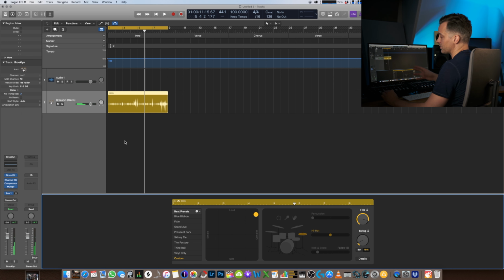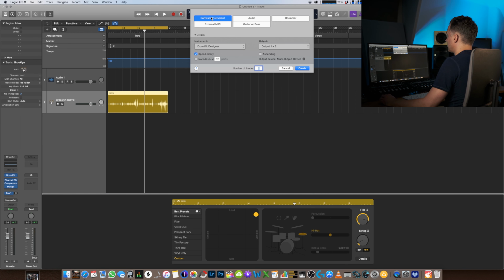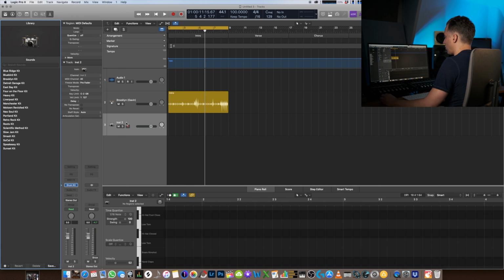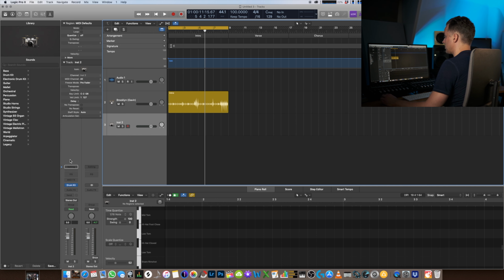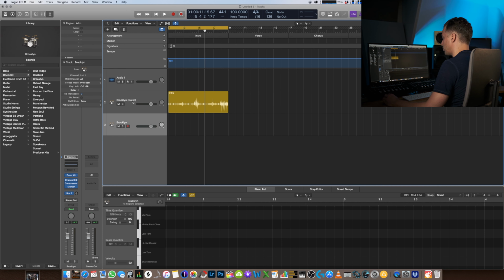So we can use the fills as well. Let's do it for this example. So what we need to do now is to create another version of this drum kit which is not a drummer track. So we create a software instrument drum kit designer. Then we go to the drummer track, copy channel strip setting, go to the software instrument track, paste channel strip setting, and these are now the same drum kits.